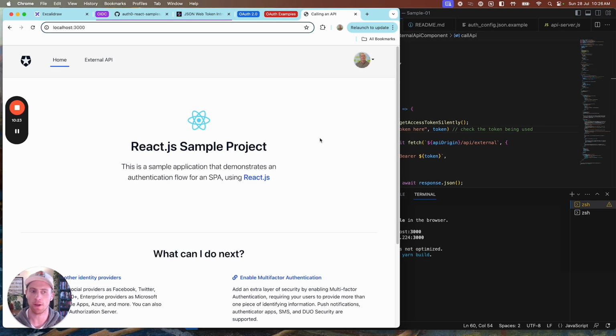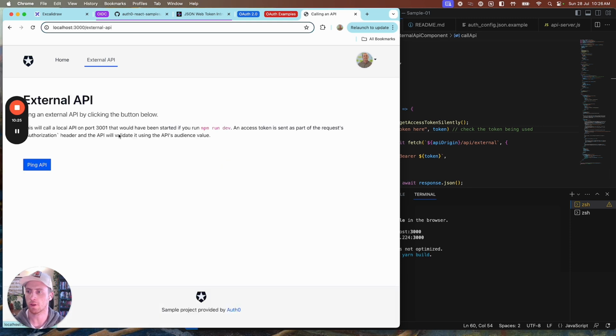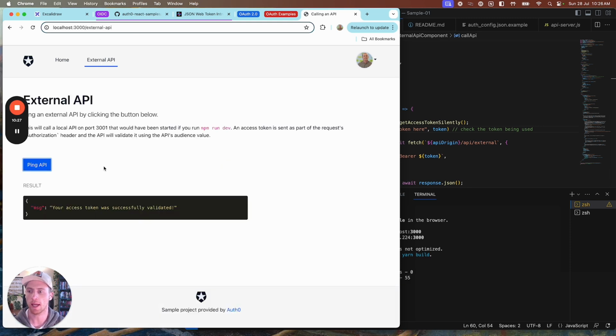This also does something else. I mentioned that console log. So if we go to the external API, I can ping the API. Woohoo! Access token was successfully validated. Yippee! So in the console, we also get a token.